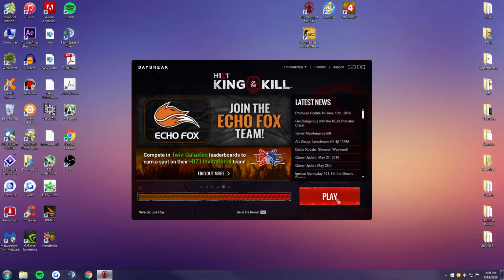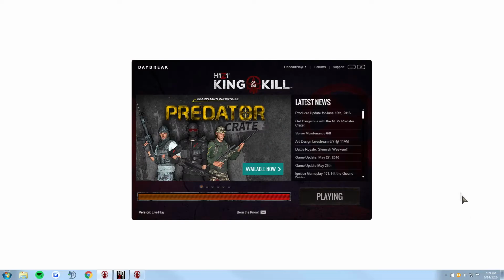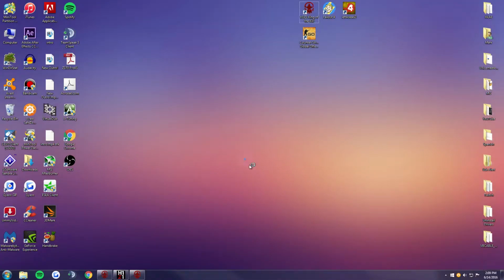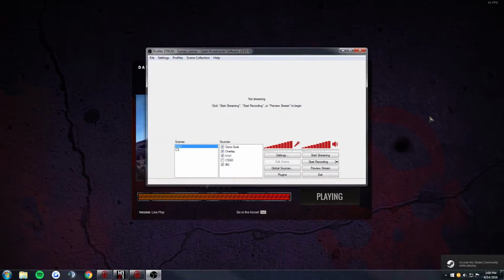And once that's up, you want to click play game. And this, you can actually make sure if it works, and if it doesn't, then you can try to redo it. And if that doesn't work, you could troubleshoot. But basically, you're going to have to open up OBS if it works.